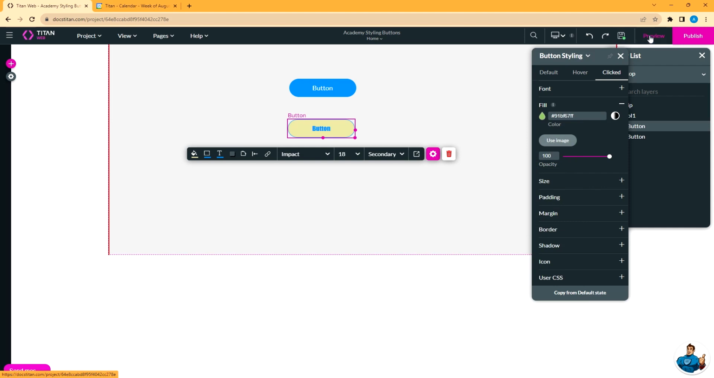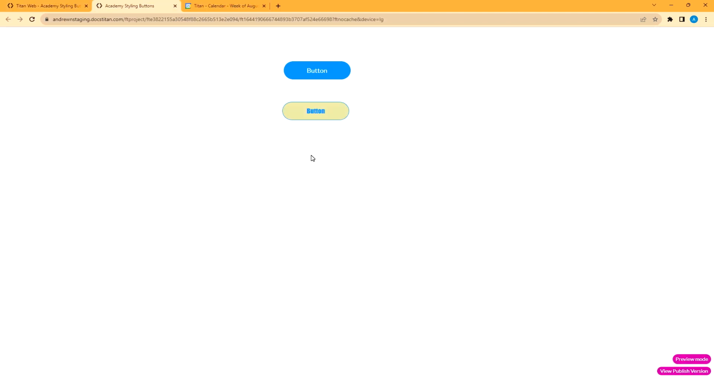We'll preview that to see the results. Default, hover, clicked. And that is how it's done.